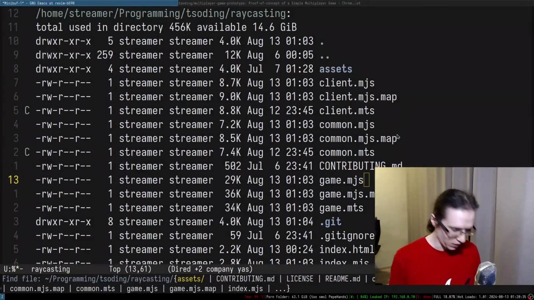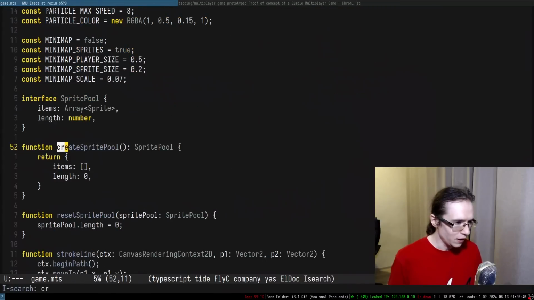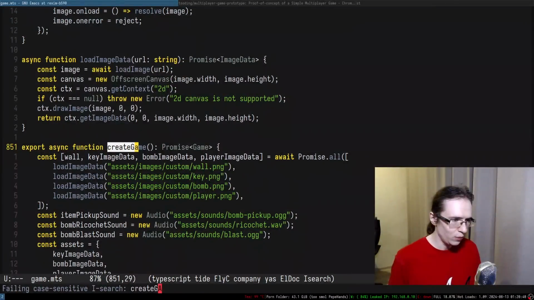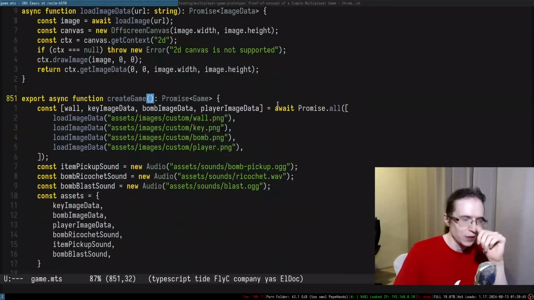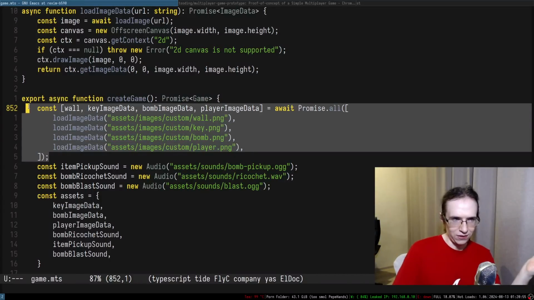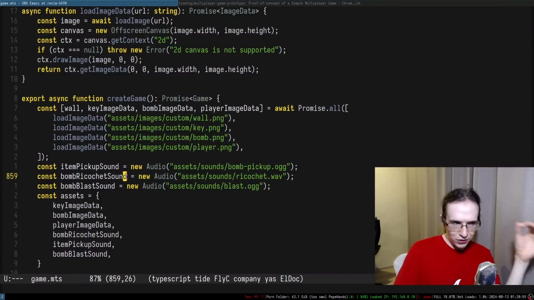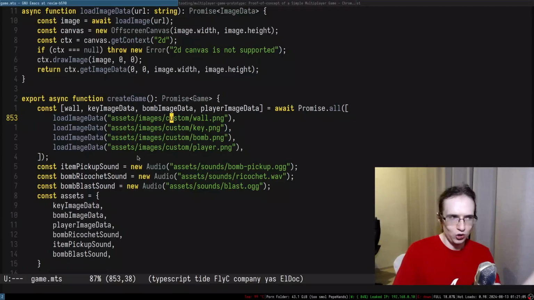So let me see what we need to do now. I feel like now we need to think how we're going to share the state of the game, because we need to share the state of the game between the client and the server, right? On the client, as you can see, we have assets and stuff like that. But to maintain the state on a server, we don't really care about the assets, like we don't need the images and stuff like that.